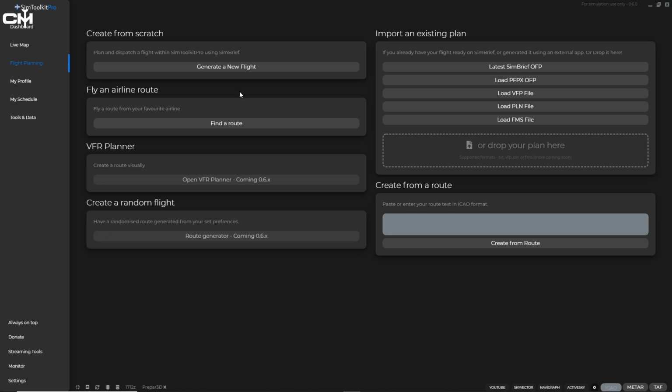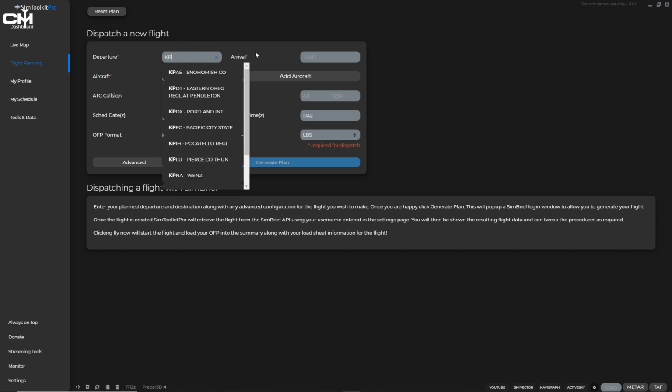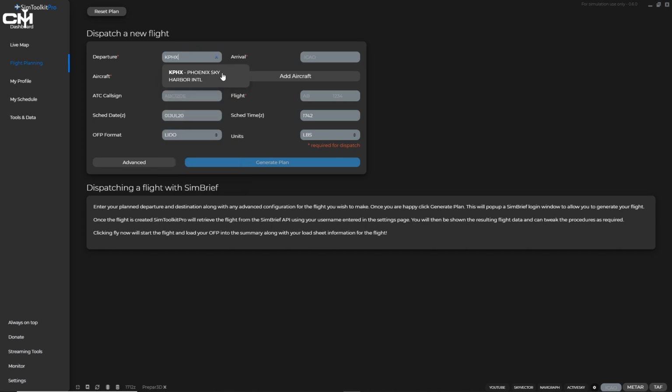First of all, let's start with generating a new flight. Click on generate a new flight. Now this links to SimBrief. Let me say that again, this links to SimBrief. So if you do not have a SimBrief account and you want to use this feature, you need to create a SimBrief account because it's going to link to it. All right. Other than that, it's very straightforward. You're going to type in your departure. So we'll type in Phoenix because that's just what I do when I'm doing this. Click on it.